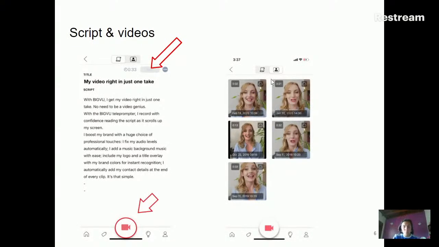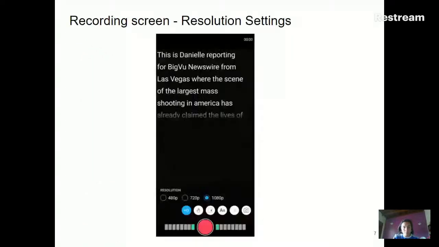Once you hit the record button, you will be prompted with all the teleprompter settings. The first thing you will have to set up is the quality of the video. Here you will choose from 1080 to 480. Remember, the higher the quality, the bigger the size of the video will be. For example, for an HD video, 9 minutes is around 1 GB.